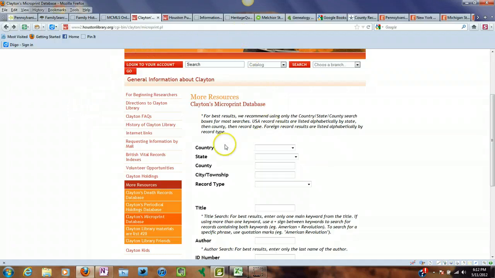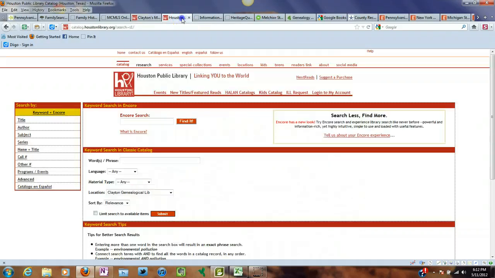But before going to Clayton, I'll look online and look at their microprint database. And this microprint is their microfilm and microfiche collections. And they are searchable by all these ways. And I usually just do a state or a state and county or a state and record type, or all 3. So that's how you look for their microfiche and microfilm. The other thing that you want to do on Clayton's site, or actually it's the Houston Public Library, which Clayton is a part of that system, you go into their catalog and again do place name searches.